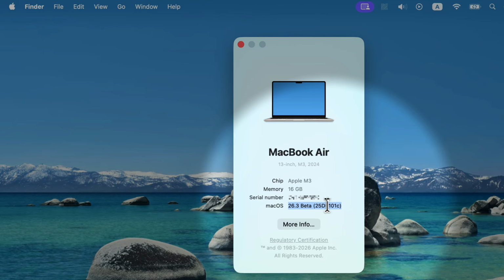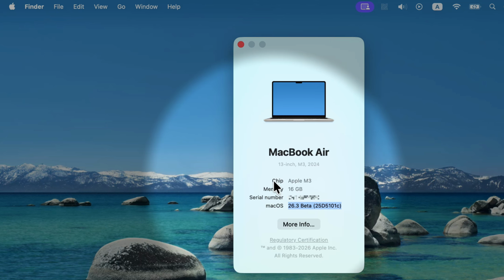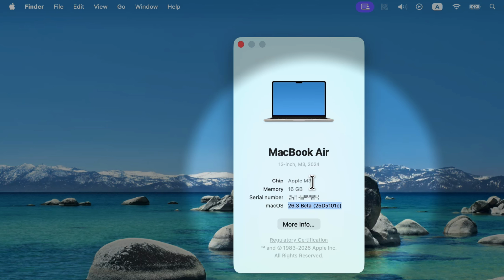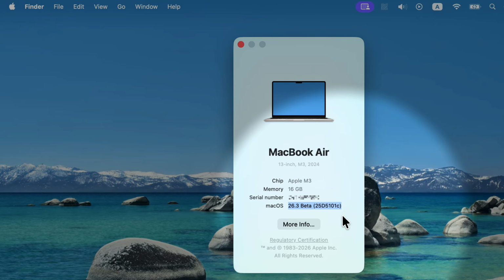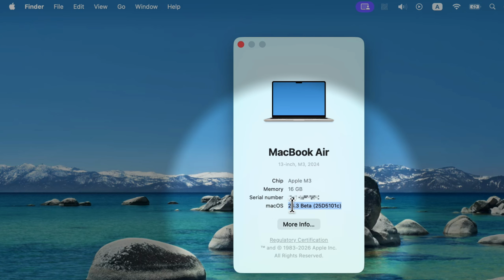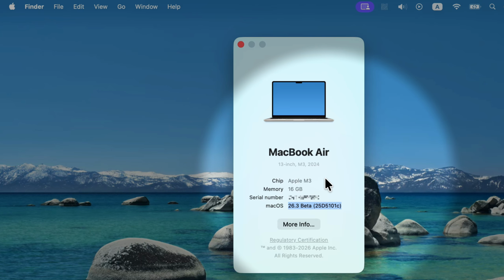Also, one more thing to check while we are already here, it's your chipset. In my case, that's Apple M3, that's Apple Silicon. Some people are still on Intel, so that's also important whenever you are checking if you can install certain software. Your macOS version, that's here, and your chipset, that's here. It will be Apple M1, 2, 3, 4, that's Apple Silicon, or maybe the old one, that's Intel-based.